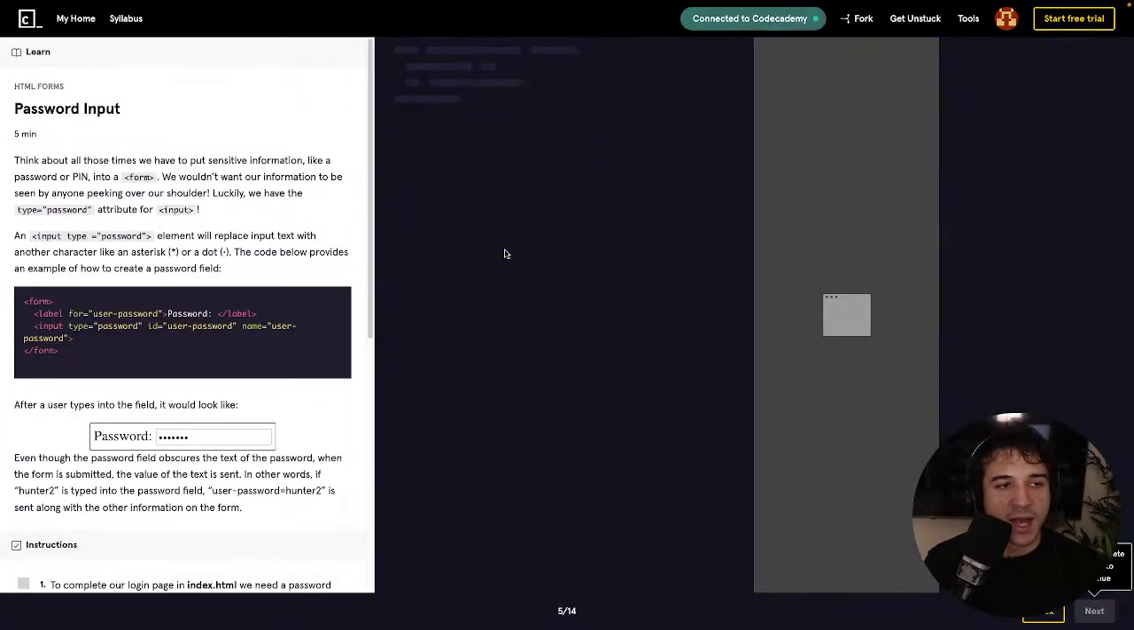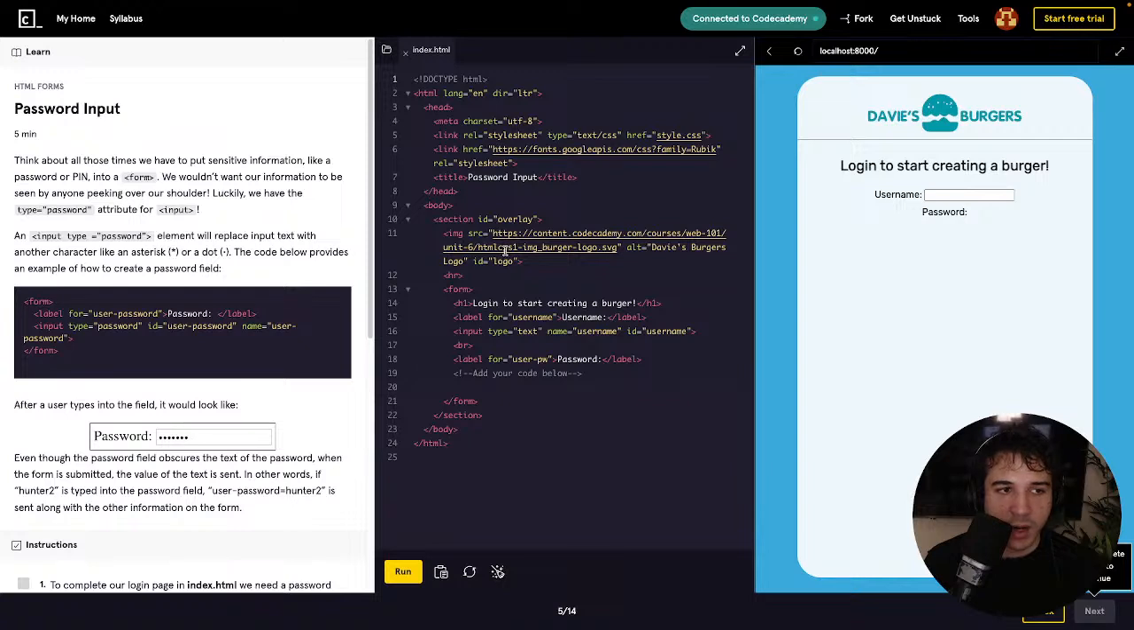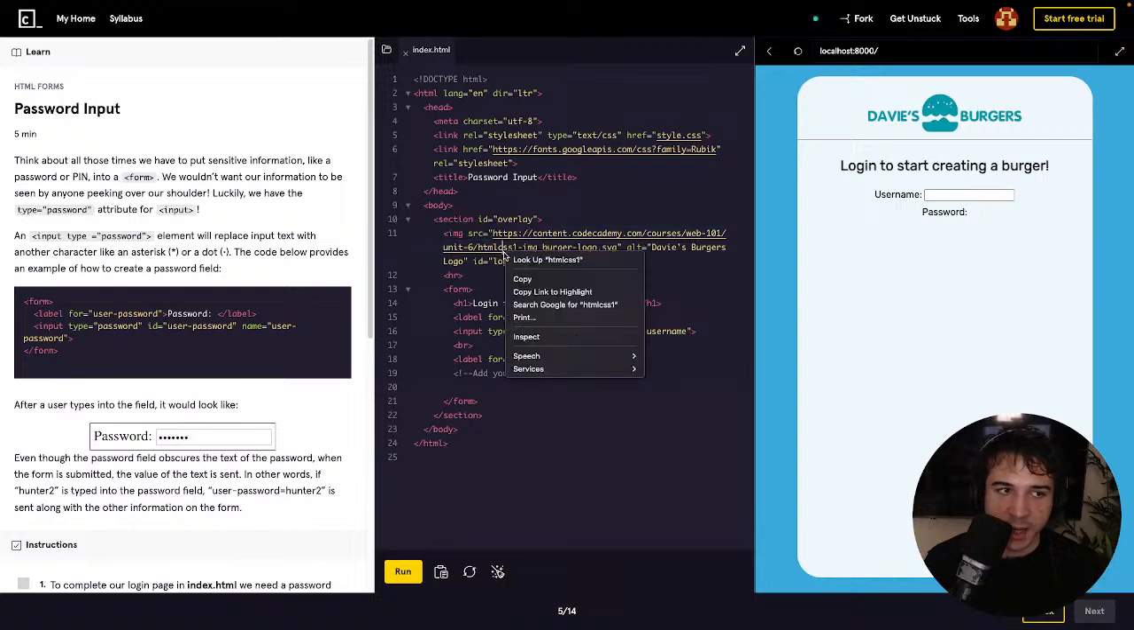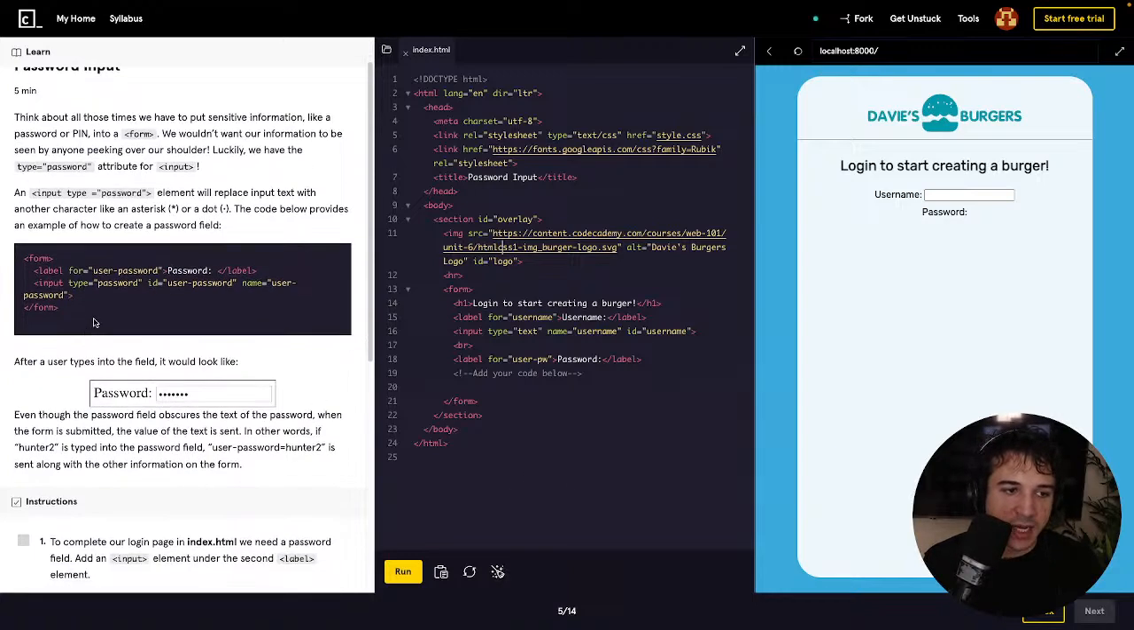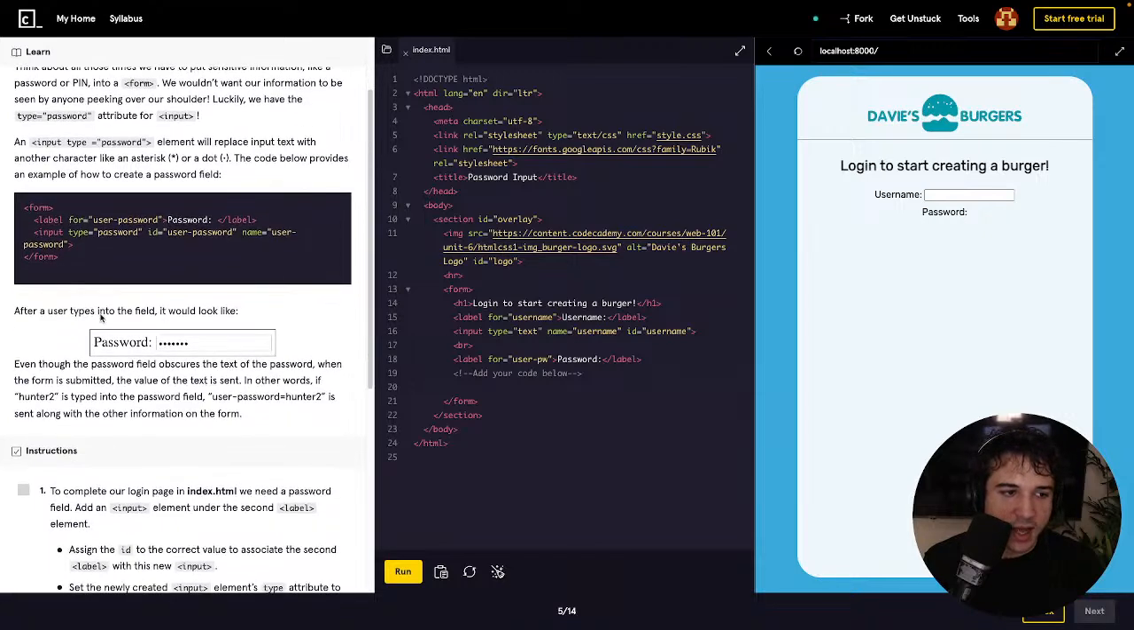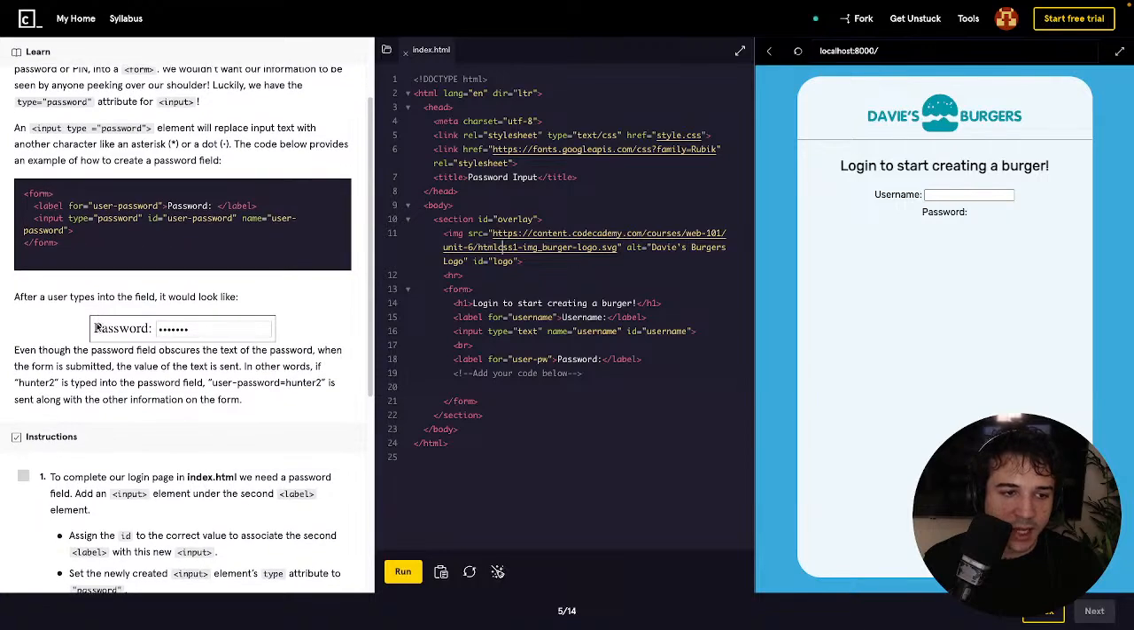Cool. Password input. Think about all those times we have to put sensitive information like a password or PIN into a form. We wouldn't want our information to be seen by anyone peeking over our shoulder. Luckily, we have the type password attribute for input. An input type equals password element will replace input text with another character like an asterisk or a dot. The code below provides an example of how to create a password field. Form, label for user password, password, input type password, ID user password, name user password. After a user types into the field, it would look like dots.